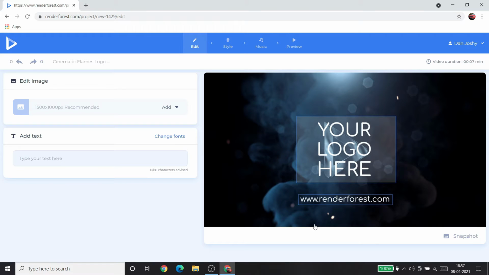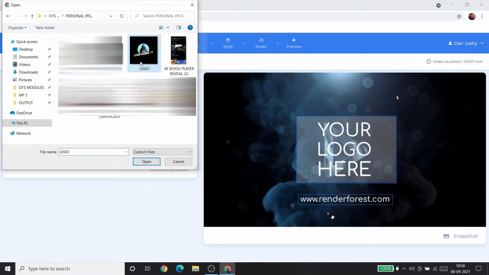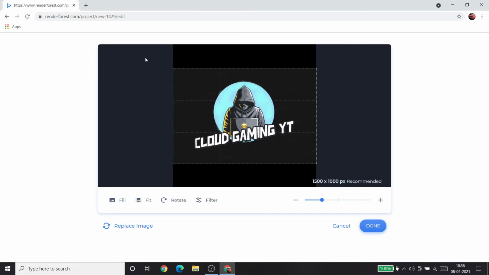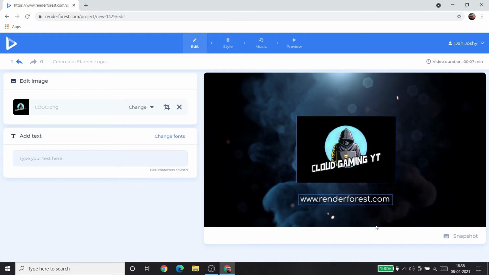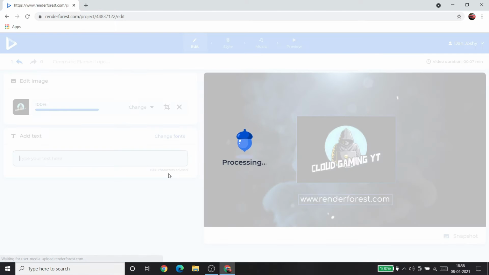Now add your logo in the intro by clicking the upload option as shown. Now choose your image and adjust if you want. You can also make it rotate and filter the image color. If you want, you can give a text under the logo.